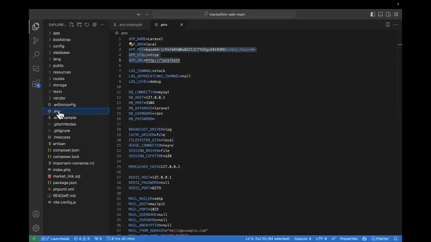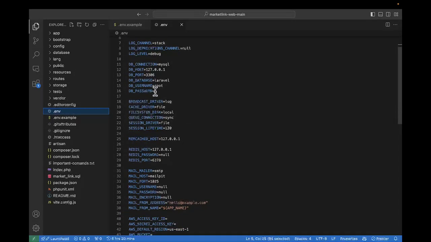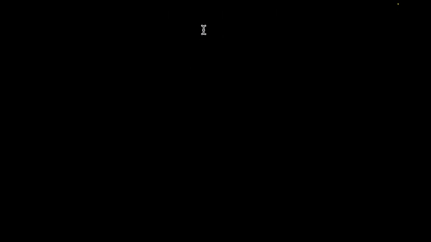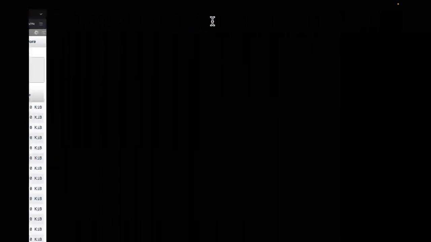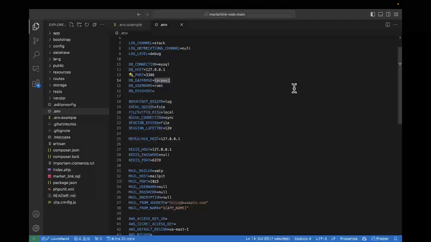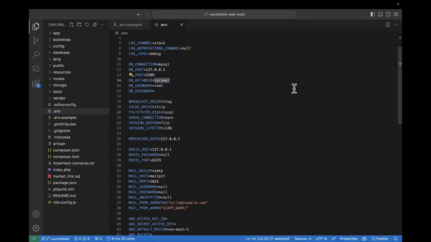To do so, I'll come to our project here, to the .env file. And then I come to where there is a database. The database is called MarketLink, so you give the same name that you gave to the database here. It's the same name that you provide there. So I paste the database name there. Then you put here the database username, and then you put here the password.